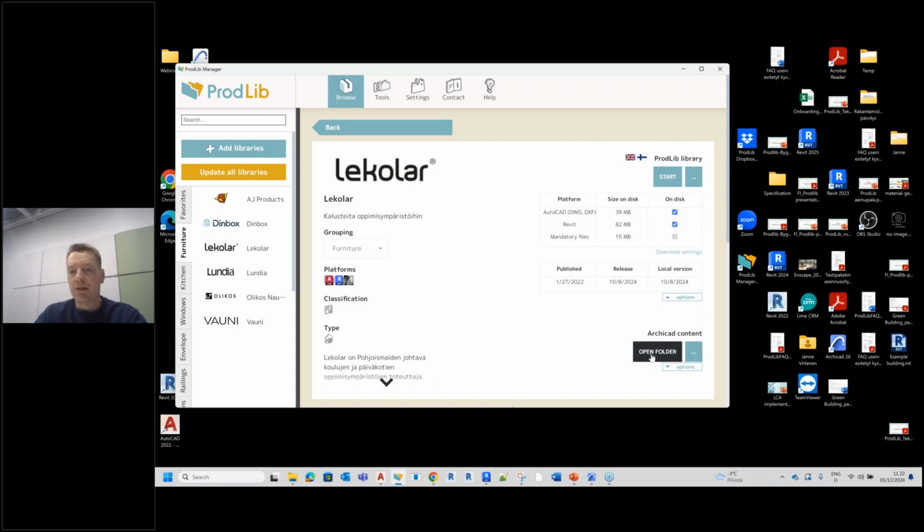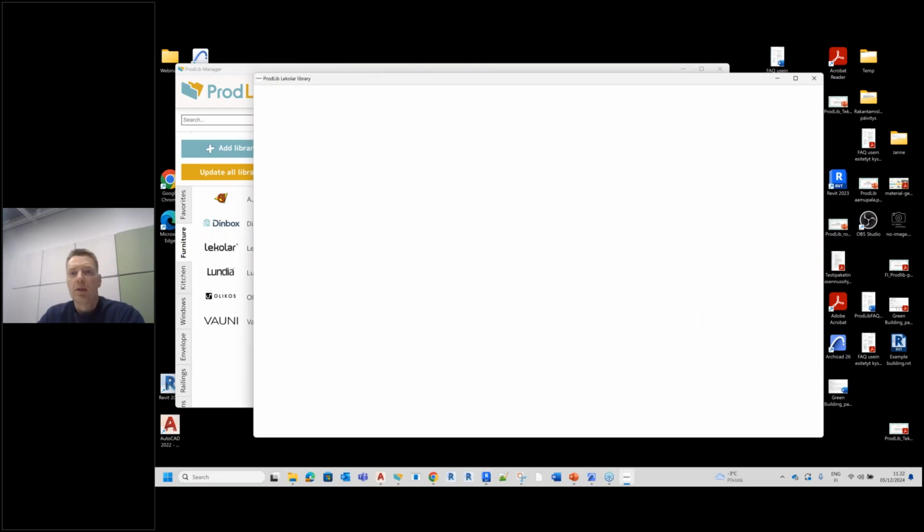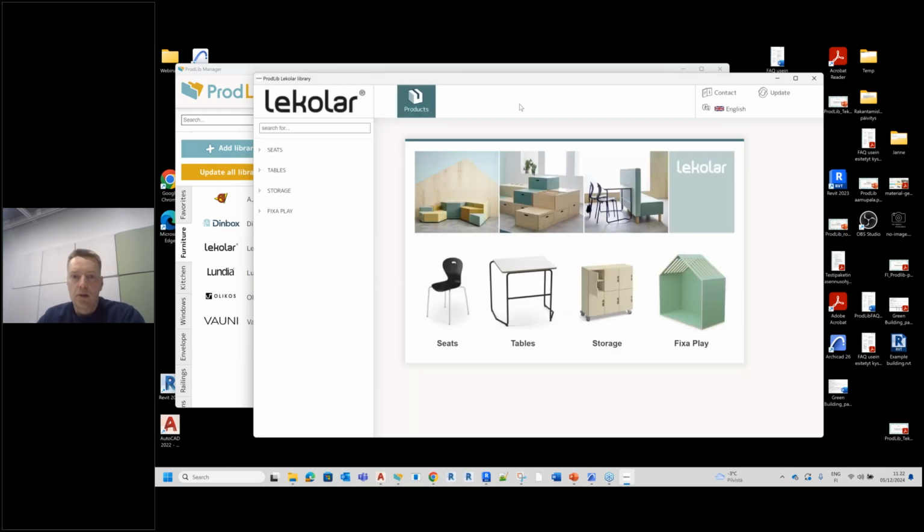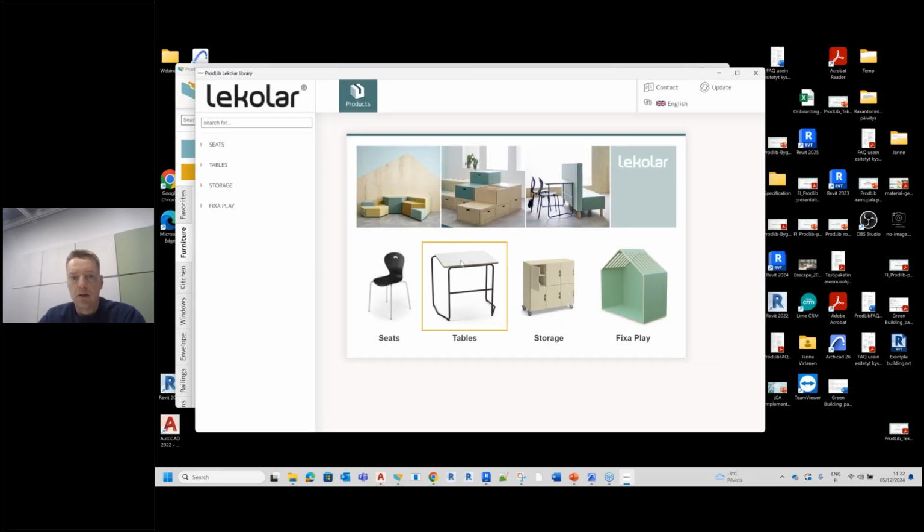But if I wouldn't have it, it would show download ArchiCAD content. So it downloads the LCF file or any other content that is relevant for that manufacturer. But now in this case, the Legolar, I'll open it. So this is now the view that has been customized and agreed with Legolar.